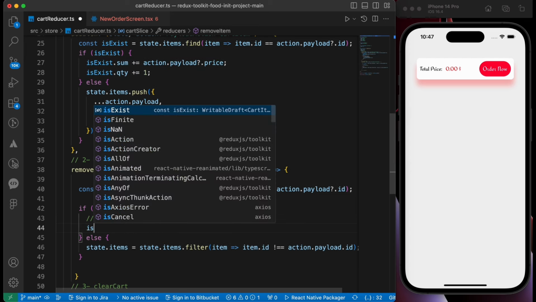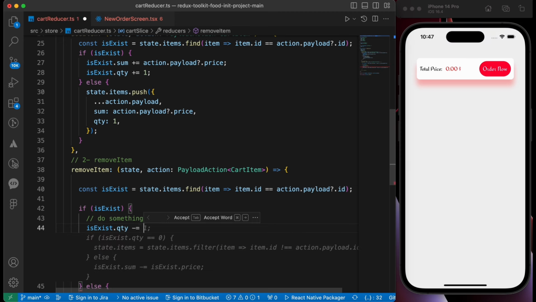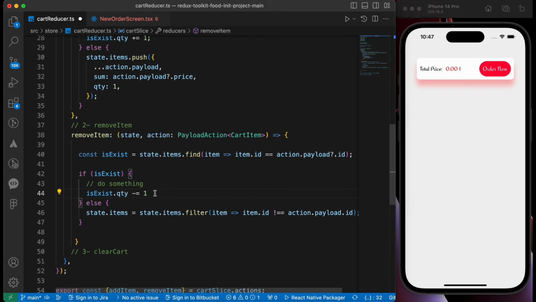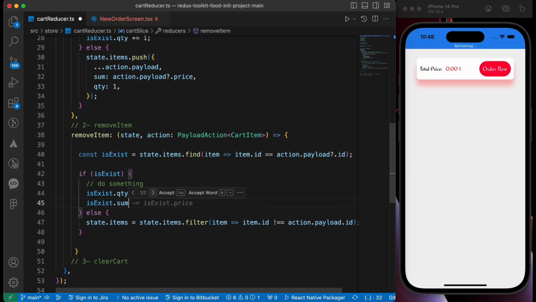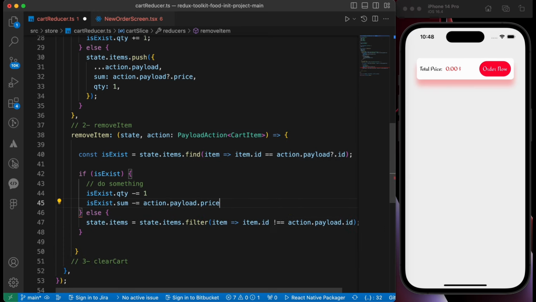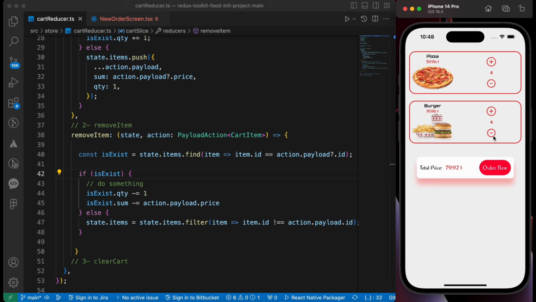For example, isExist.quantity, make it -1. I mean, decrease it by 1. Okay? And also isExist item.sum, just decrease action.payload.price. Decrease it by its price. Okay, now let's press save and test it. Let's go here and add some of that and some of that. And let's go to the cart and test. Let's press here. Great, it's working.